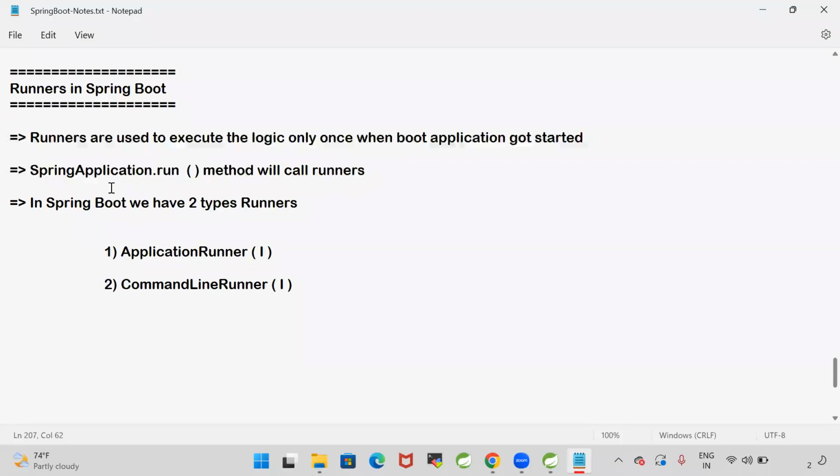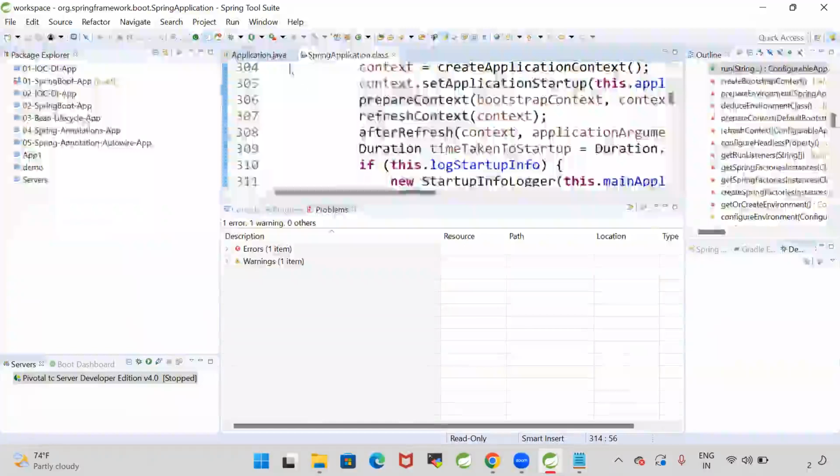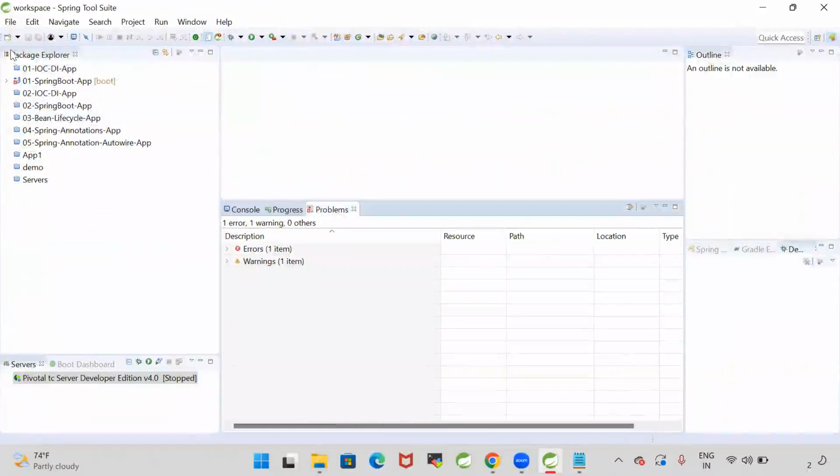Now, who is going to call these runners? These runners will be called from the run method. How many types of runners do we have in Spring Boot? We have two types of runners: one is ApplicationRunner, the second one is CommandLineRunner. So let us see how to work with those runners in the boot application and when they are getting executed.